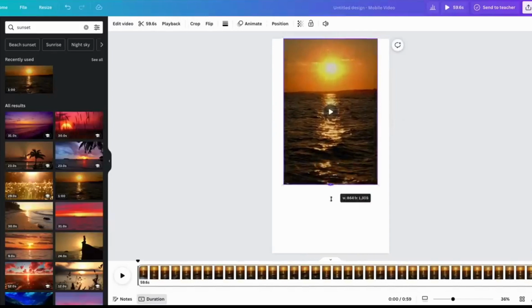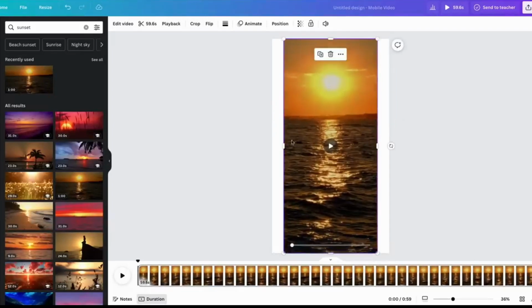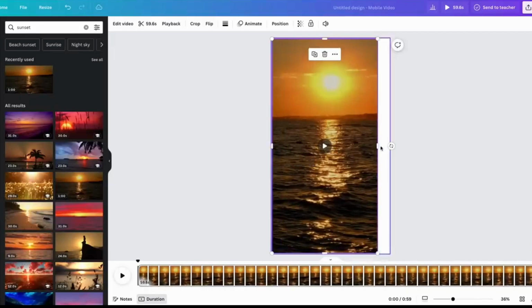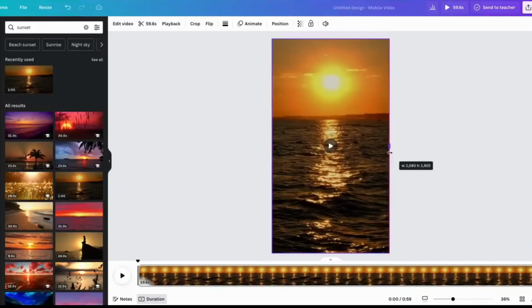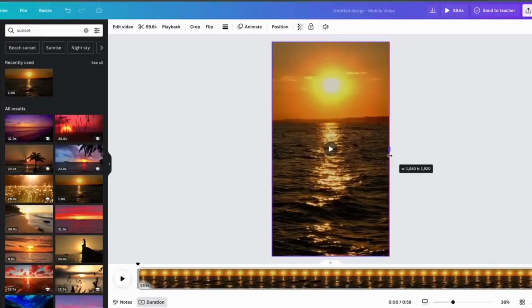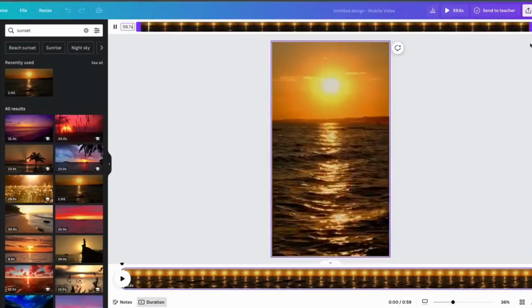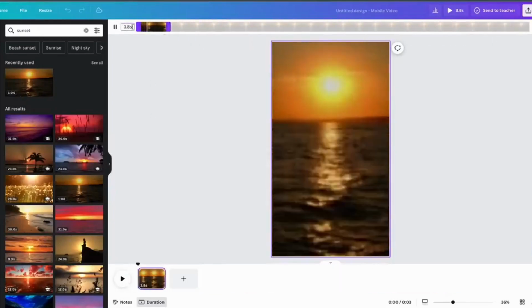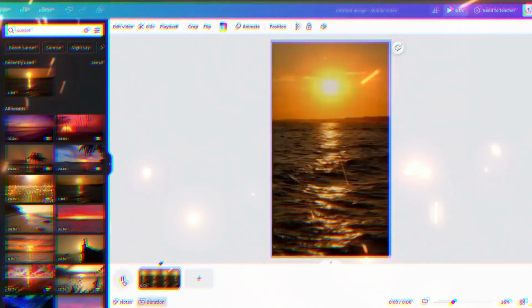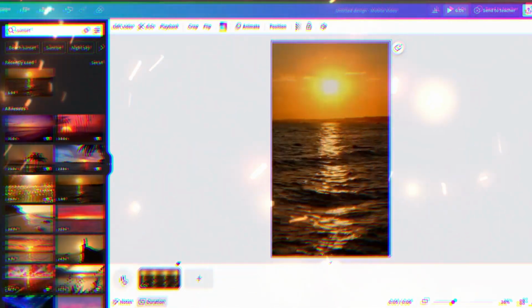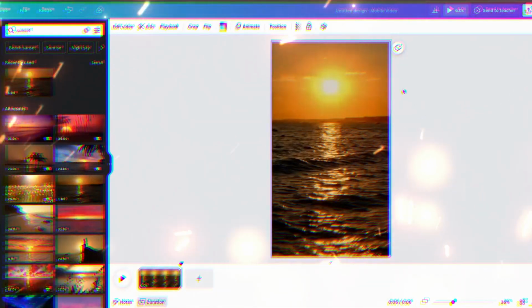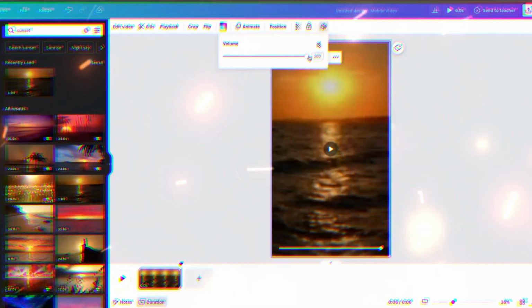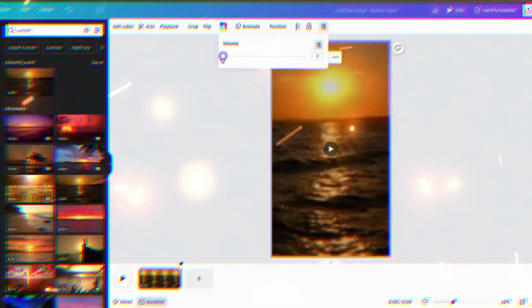Now the next step is creating the text overlay. First, let's adjust the video duration to about 5 to 6 seconds because longer videos than that might not be engaging enough for these short-form platforms. Just drag the video down here to around the 6-second mark. Next, remove any background noise or music from the video. Click on the video, locate the volume icon up here in the top right corner, and drag the volume all the way down to mute it.